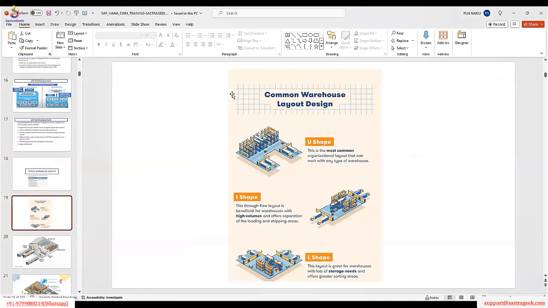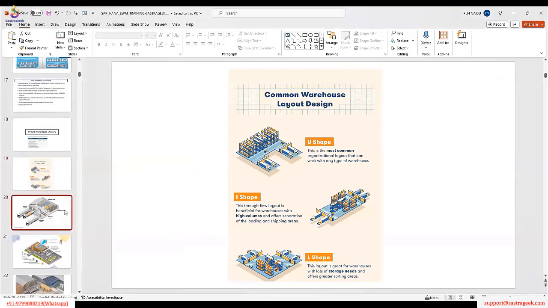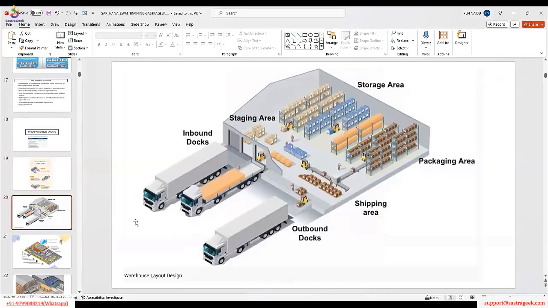Okay, and I will go through a few minutes on typical layouts. As you know, in any warehouse you may come across either U-shape, I-shape or L-shape. These are the typical warehouses. I know Parminder has already covered this. This is the typical warehouse layout.